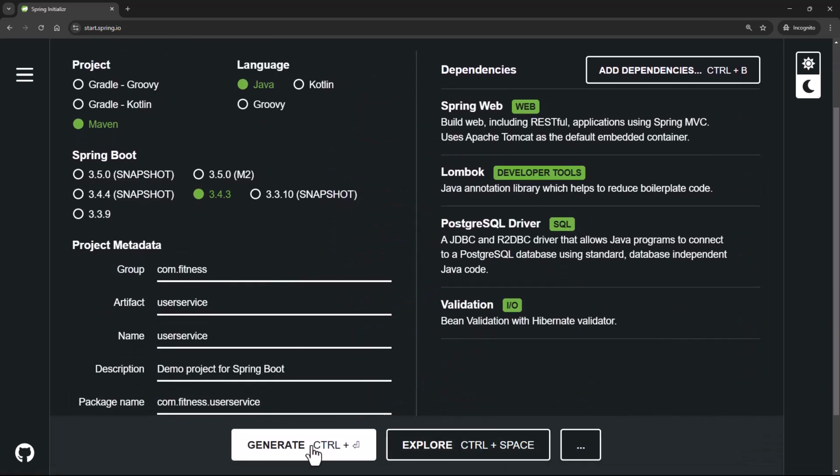You can simply say generate, and this is going to give you a zip file. Now download this zip file and save it into your project workspace. So I would recommend you create a folder on your local machine and create all the projects over there, so that everything is organized.